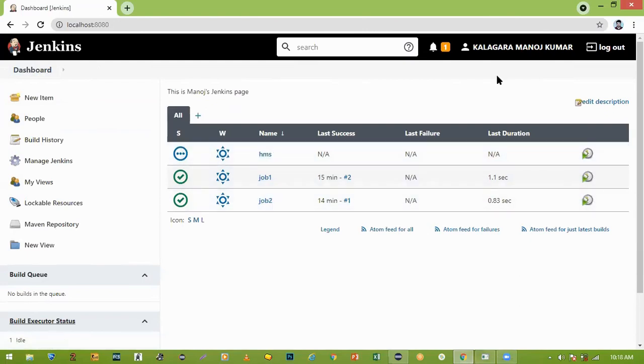Sir, in HMS, observe carefully. In HMS, I want to configure JDK and Maven, sir. HMS is also empty. Wait, I have not given any POM, I have given the name only. How to add JDK and Maven in Jenkins?